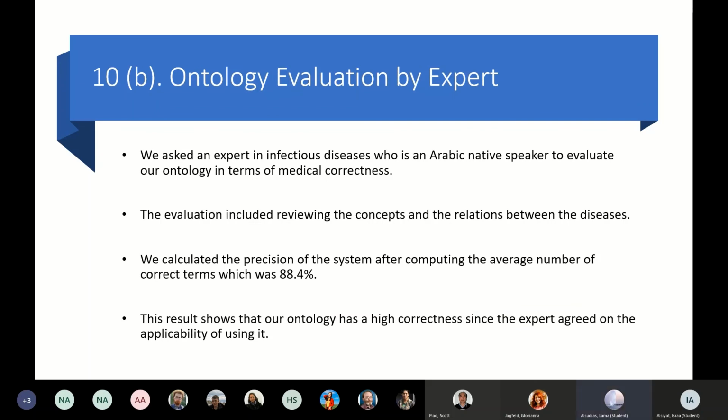The second technique is ontology evaluation by an expert. We asked an expert in infectious diseases who is an Arabic native speaker to evaluate our ontology in terms of medical correctness. The evaluation includes reviewing the concepts and the relations between the diseases. We calculated the precision of the system after computing the average number of correct terms, which is 88.4%. This result shows the ontology's high correctness as agreed by the expert.